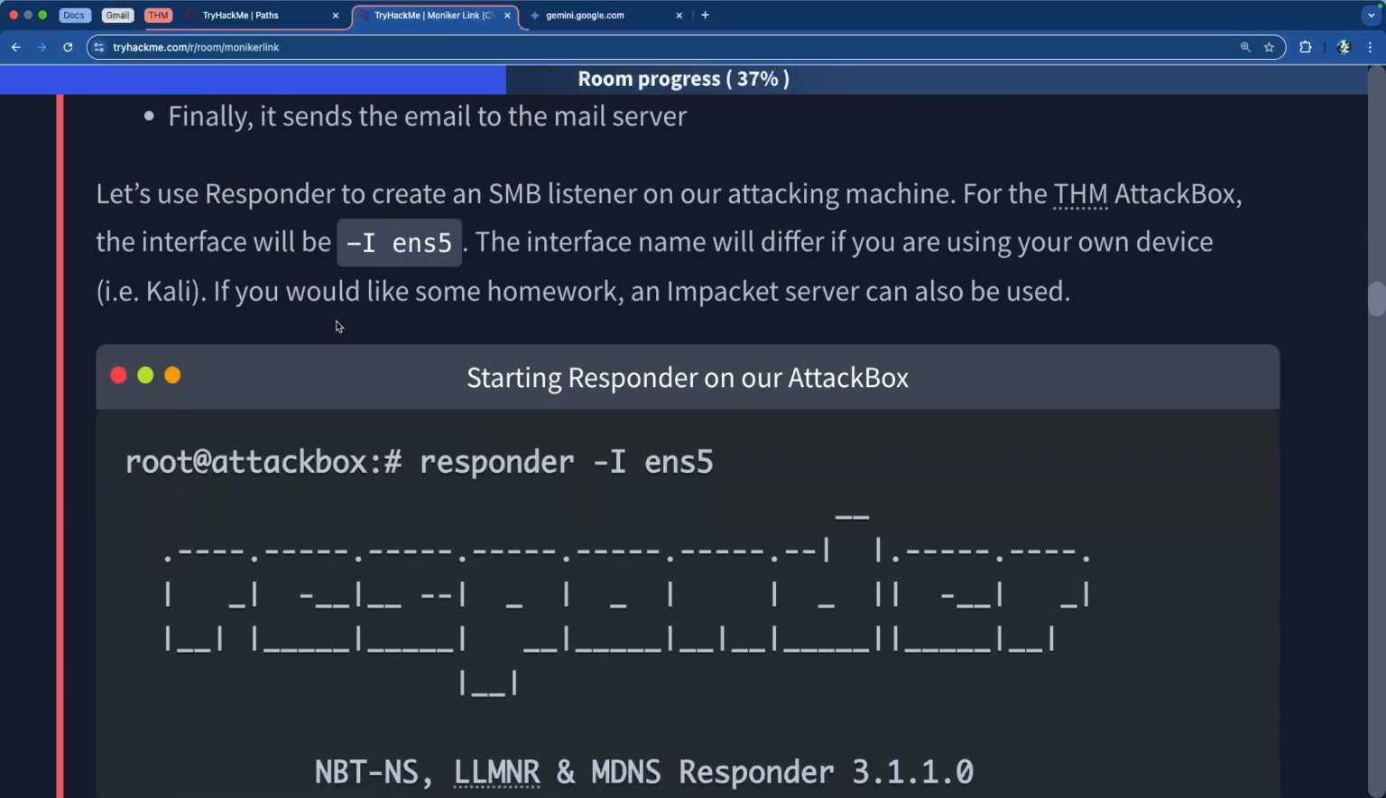So let's use Responder, which is a command line tool, to create the SMB listener on the attacking machine. For the THM attack box, the interface will be ens5, and the interface name will differ if you're using your own device. For example, if you're using Kali, you would have to run ifconfig, or if you're using Microsoft as your attack box, you're going to run ipconfig, so on and so forth. For the intents and purposes, I hope you're using Kali on your end, because it'll be pretty identical to everything that we're going to do on our end, and you don't have to customize your syntax.